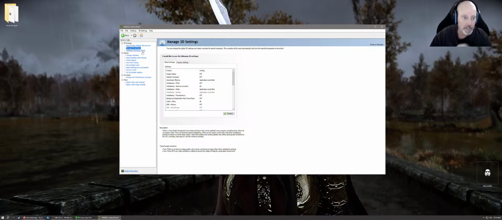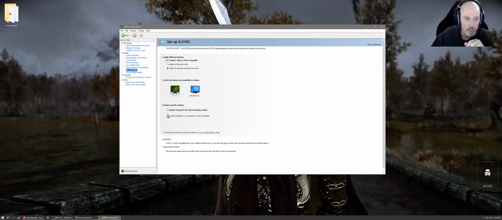But I think even before we do that, we want to set up G-Sync. If you have G-Sync available, make sure it's enabled for windowed and full screen mode and for the monitor. I have 2 monitors, so it's actually enabled on my main monitor here. And that's how you want to set it up. Make sure that's set up.